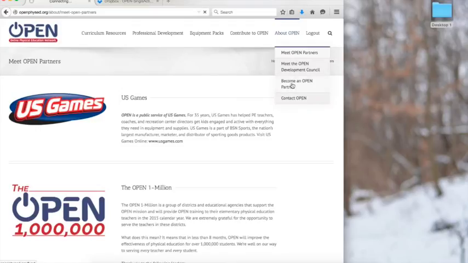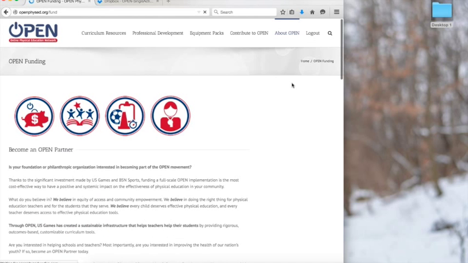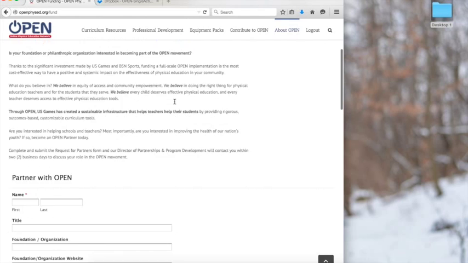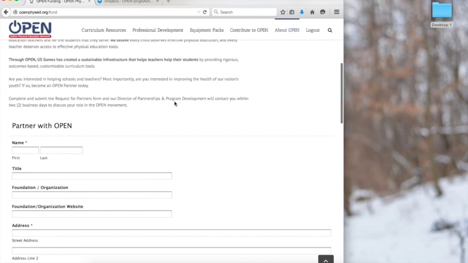Become an open partner. If anybody out there listening is a part of a community foundation or a philanthropic organization, you can click on here, become an open partner, and fill out this form and let us know how you might be able to support the schools and the physical education programs in your area. If you are a PE teacher and you know of a local, regional, or even national foundation, let us know that as well, because we really are working hard to match up those foundations with school districts.